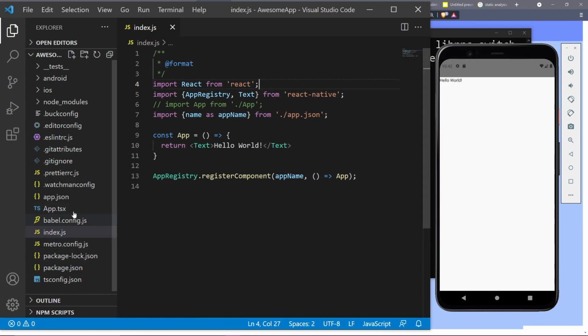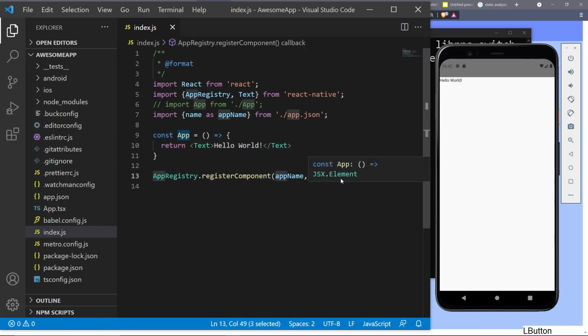So I don't need this app.tsx. I can just create my app in this file only and just provide it here, right? This is okay if I just need to show hello world in my application, right? But usually it's not the case, so we write much bigger code, and the good practice is to fragment the code as much as possible. So, or let's just revert this code.